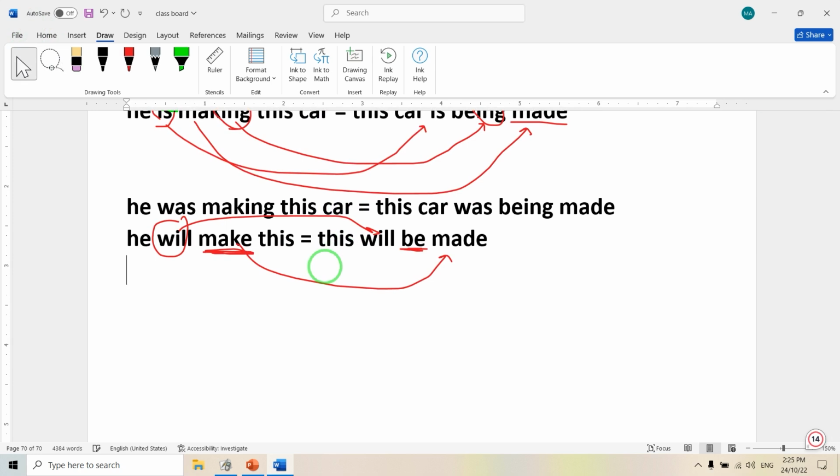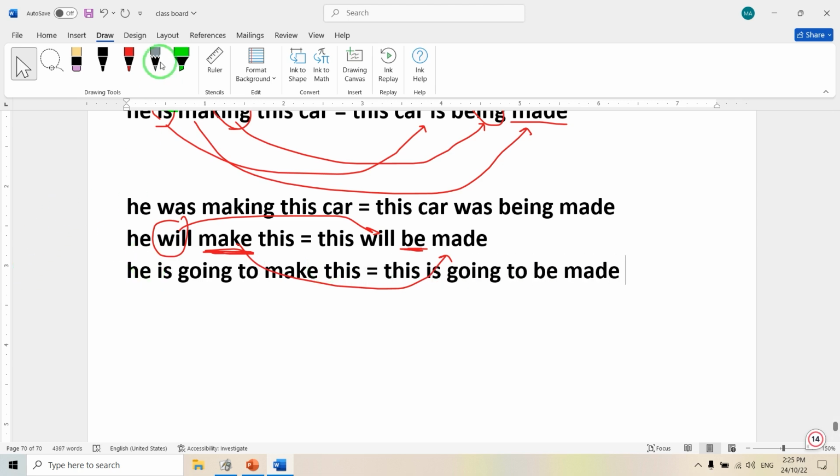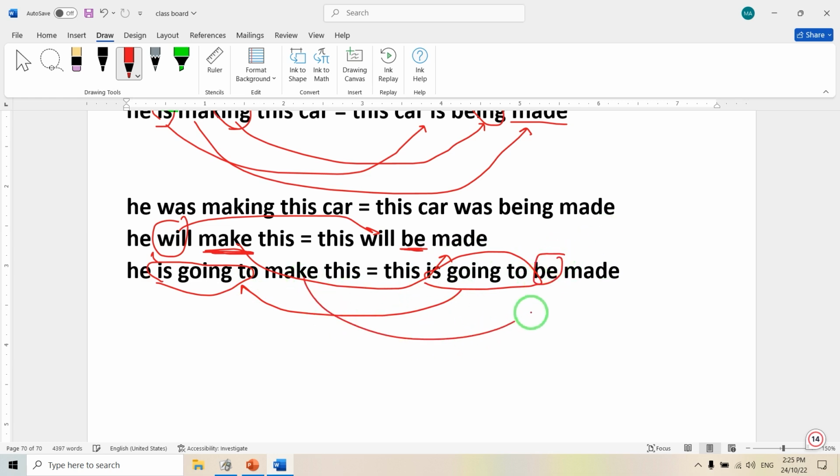Then he is going to make this, or this is going to be made. Actually, is going to is like will, and instead of will we use is going to here. So it comes exactly as it is. Then we need a be, and then the third form of the verb, which is made.